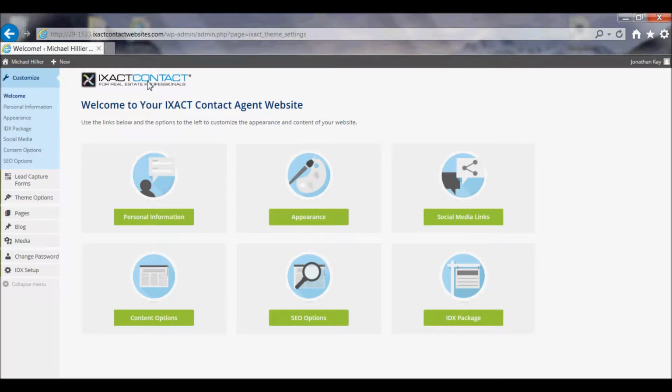In this tutorial, we will show you how to create and use IDX saved search pages on your website. Saved search pages allow you to create pages that display the latest listing results for virtually any combination of search criteria. Note that to use saved search pages, you must have the IDX professional package.